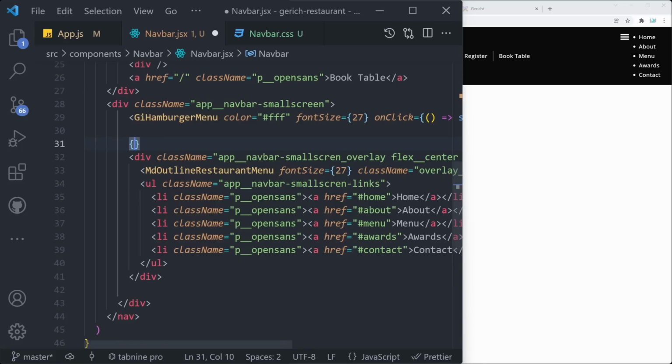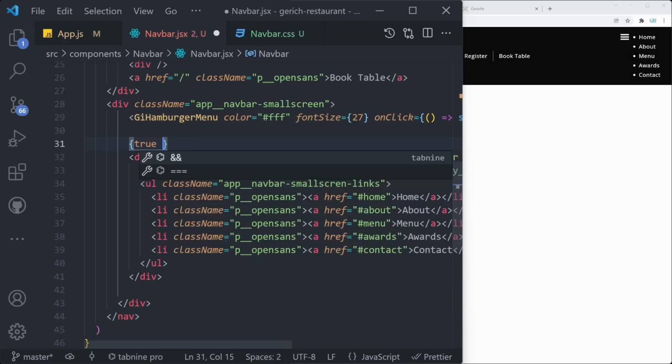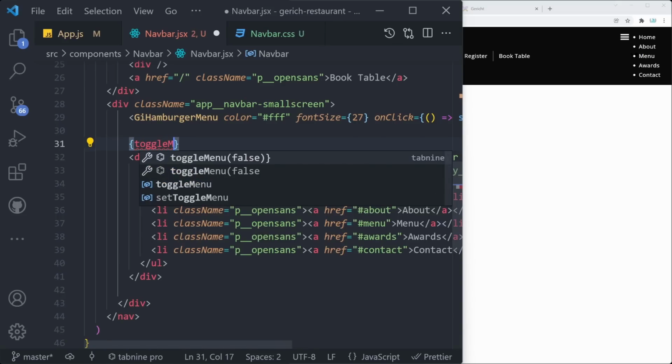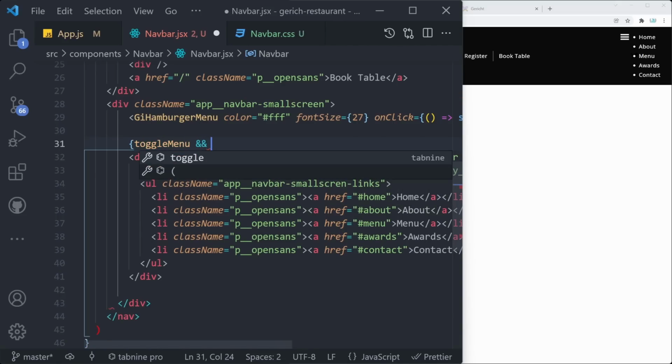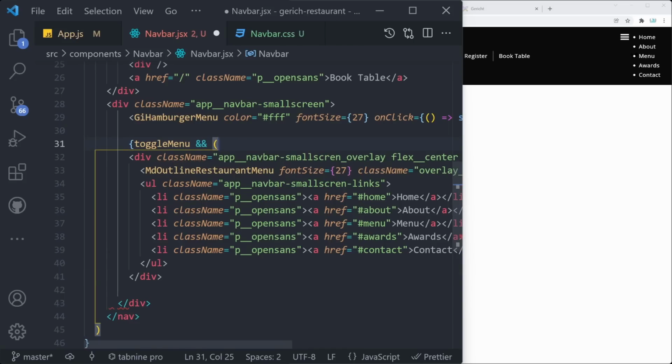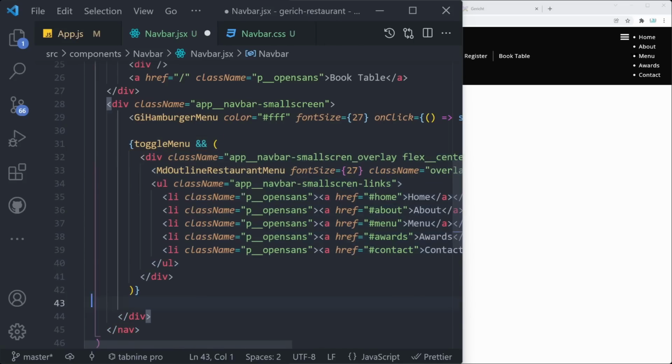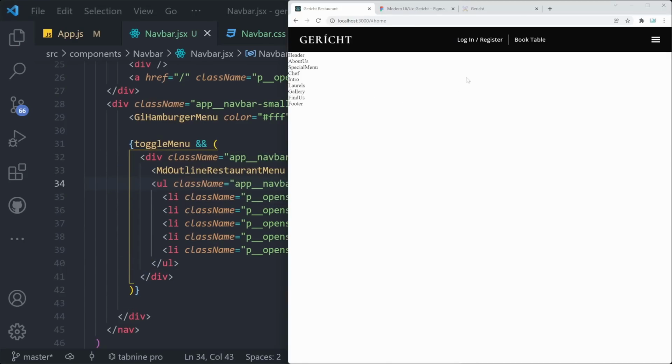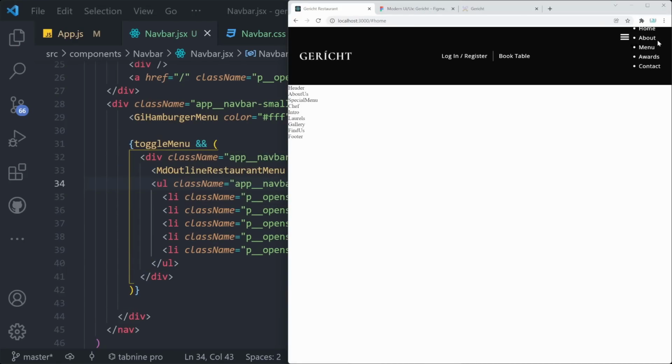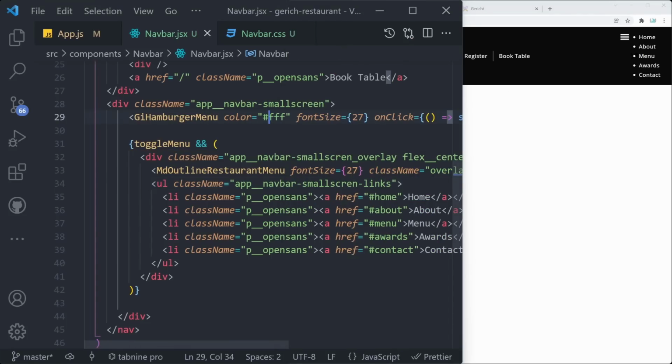JSX is special because it allows us to have some logic right here. So we can say if true, then render something out. In this case, if the toggleMenu is set to true, in that case, we can show this block of code. So we can end it right here. And there we go. Now we're showing this div only if the toggleMenu is set to true. I reloaded the page and you can see it's hidden. And if I click it, it shows up. But right now we don't have that restaurant icon to close it because we don't yet have the overlay.